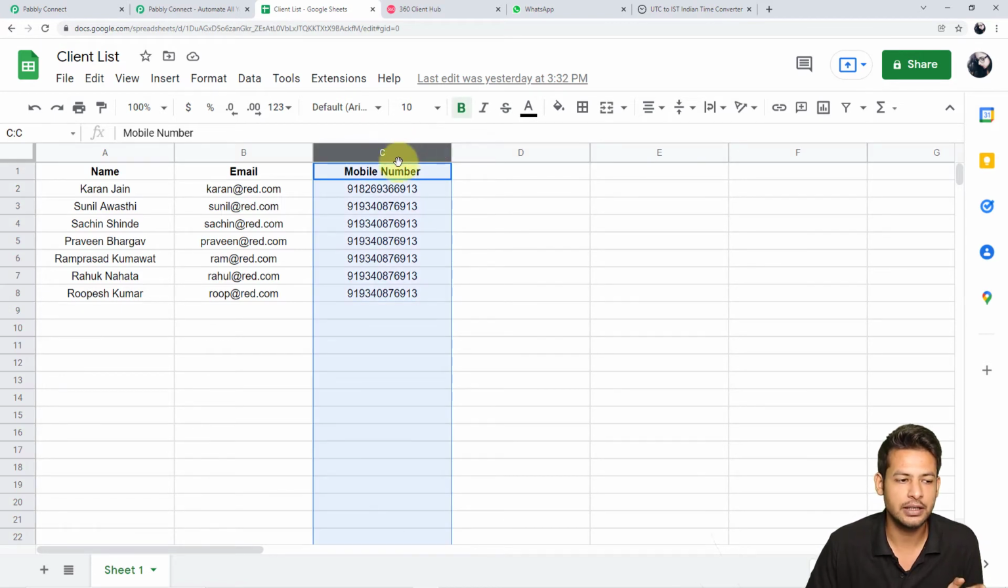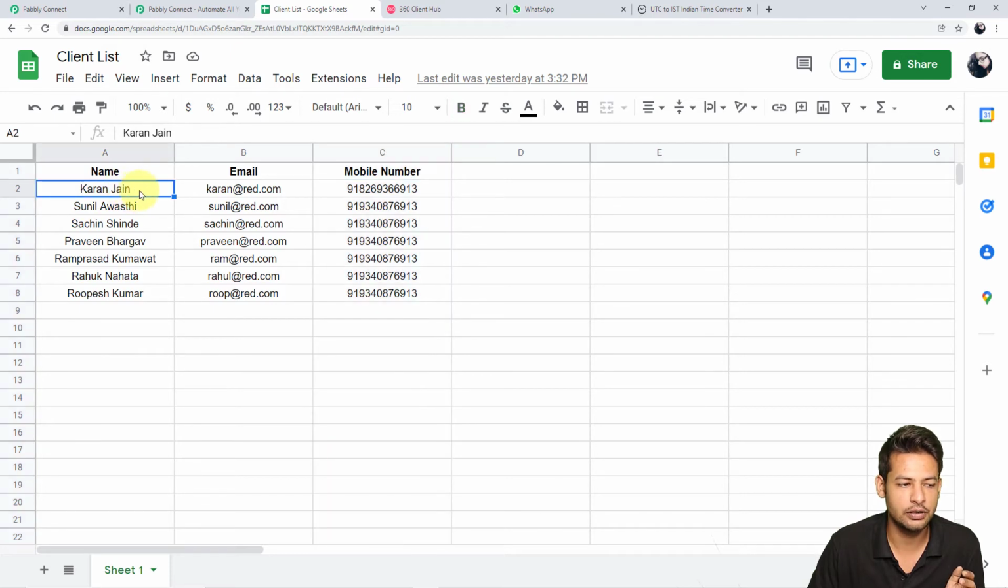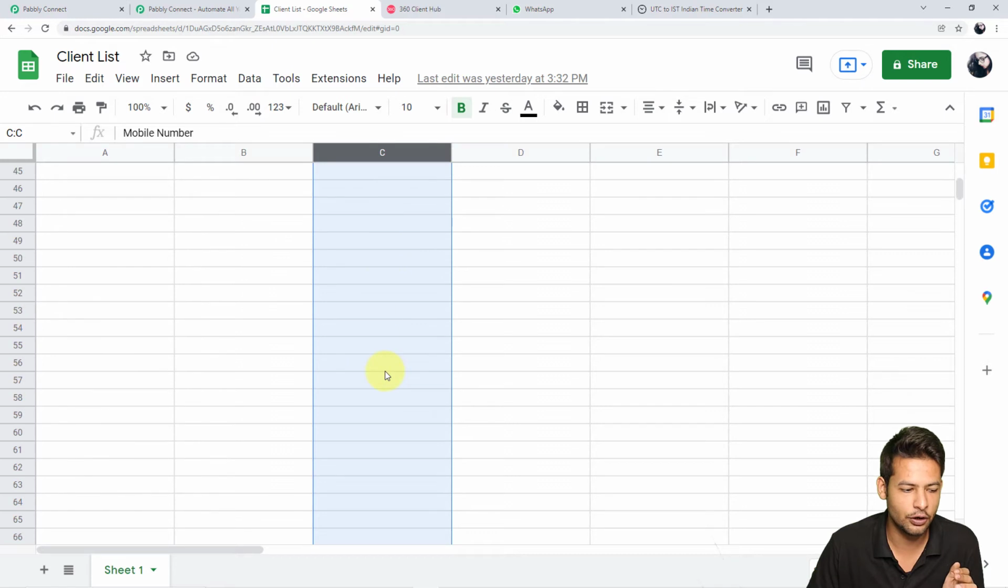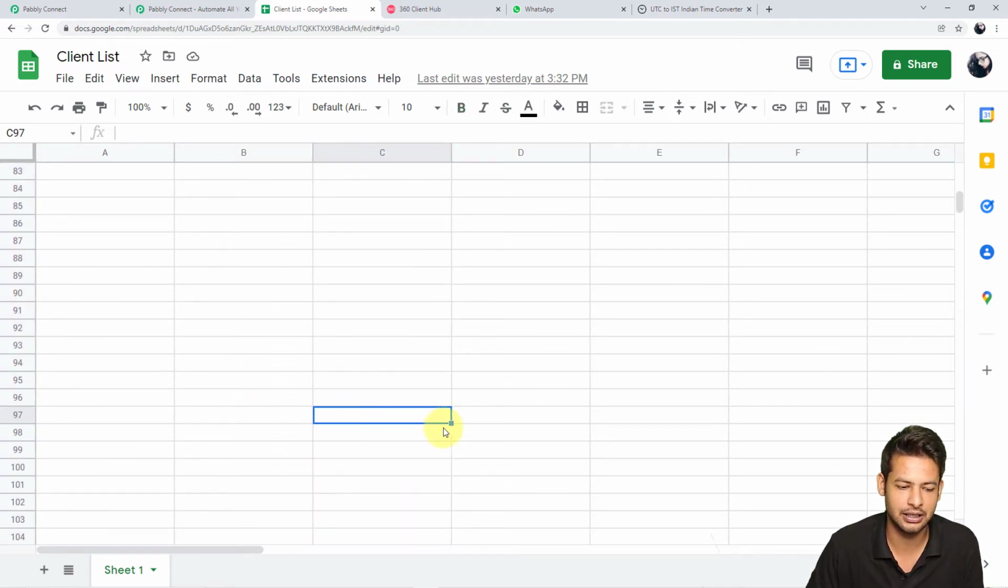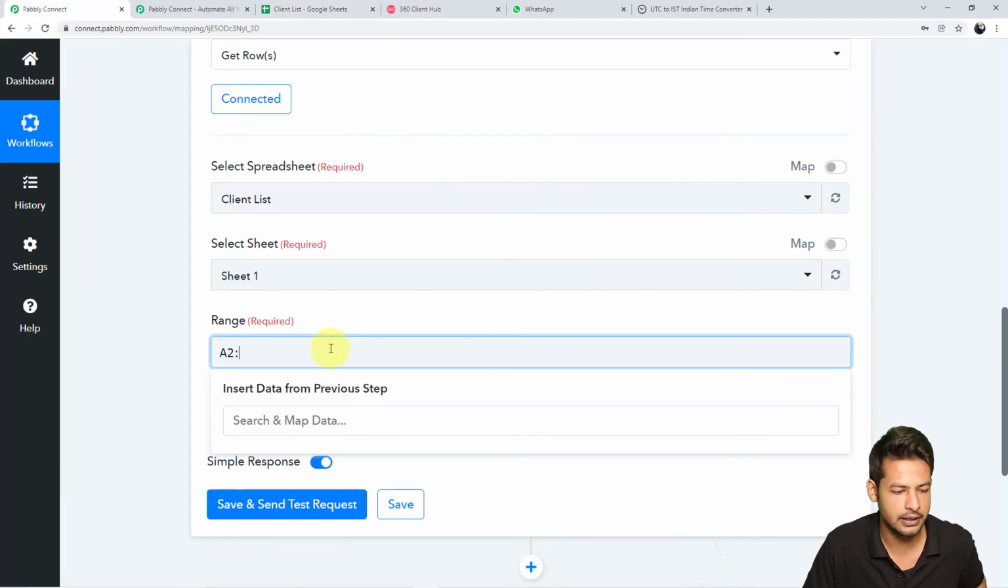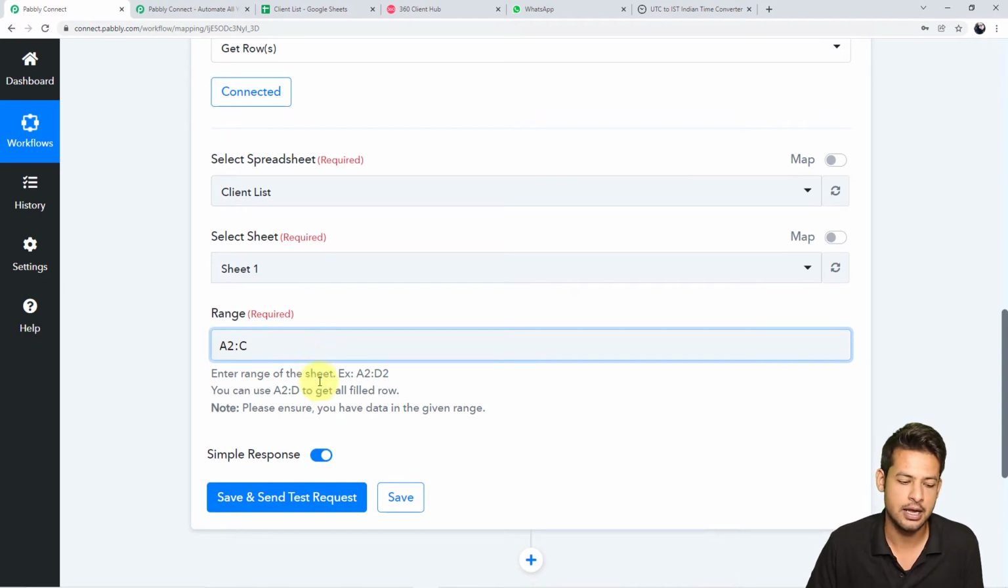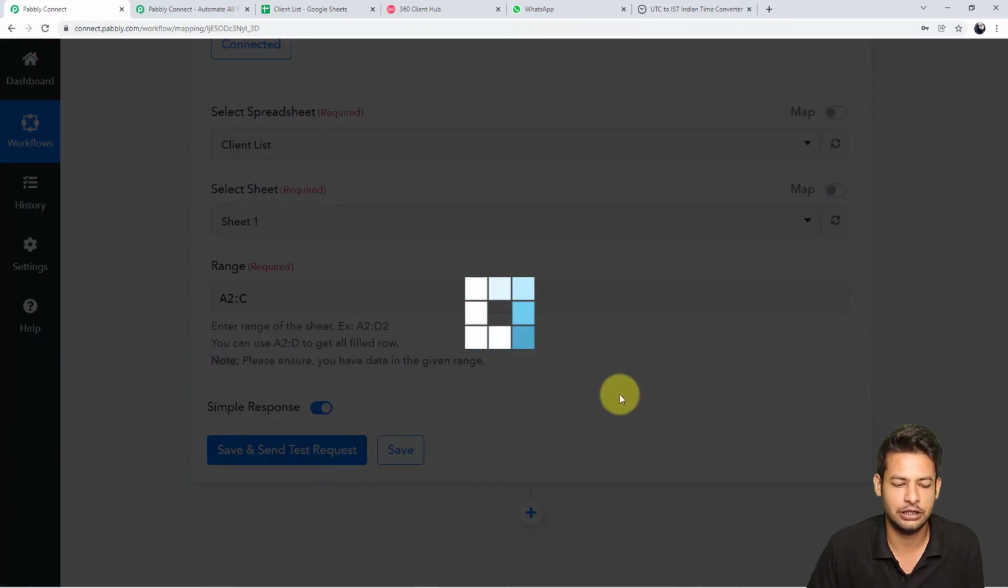Okay, so we will take the endpoint as C. So the scheduler will start from A2 and it will check the last value in the C column, wherever it ends, and it will see the last detail and accordingly it will stop. Okay, so we will select the endpoint as C. So this is our range. Okay, now we will click on save and send test request and we will see how the responses appear on the screen.